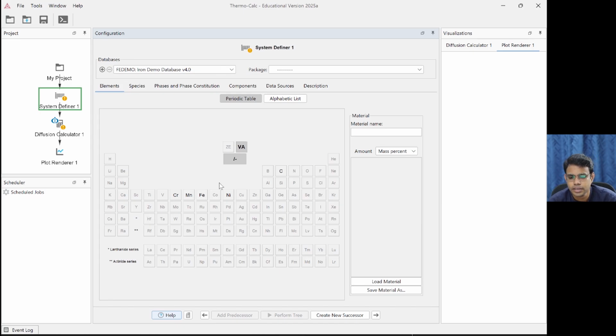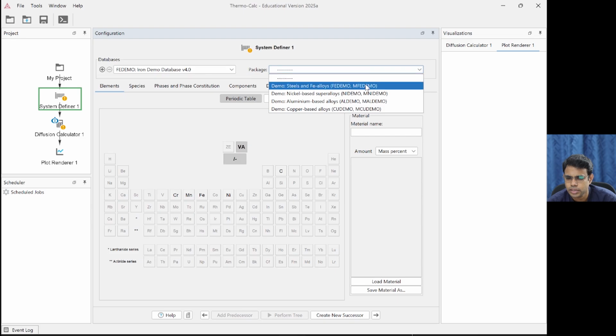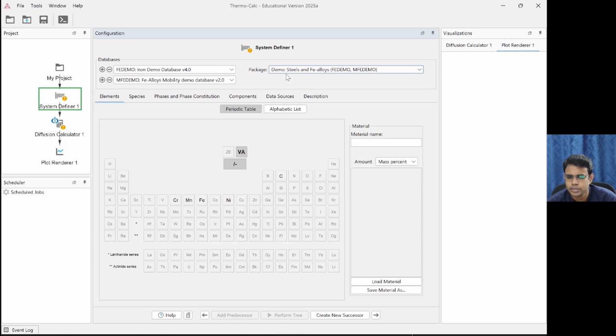Right, and here we have to select two databases. So for the package, click the drop down and select demo steel and FE alloys, FE demo comma MFE demo. Okay, so select two databases. You can see both databases are appearing, FE demo and MFE demo.